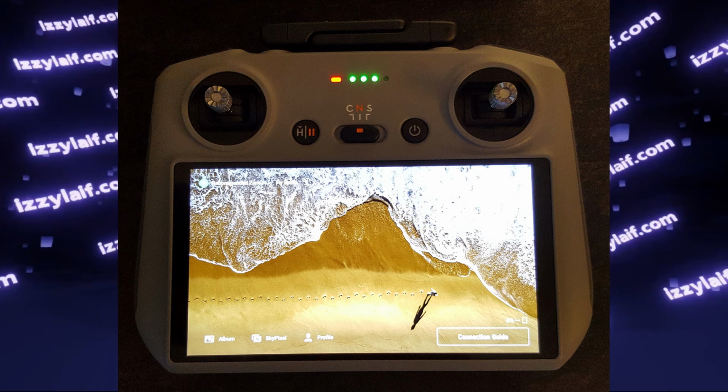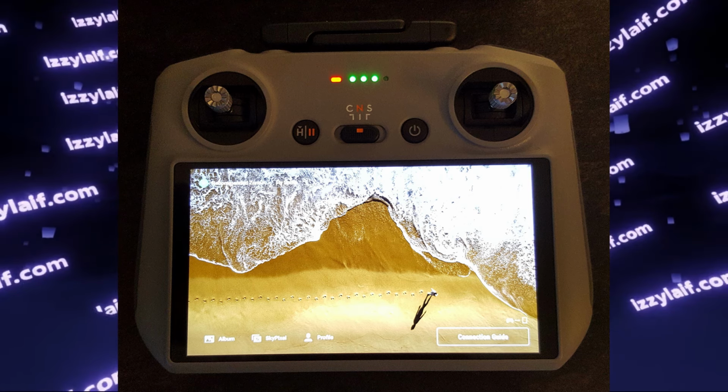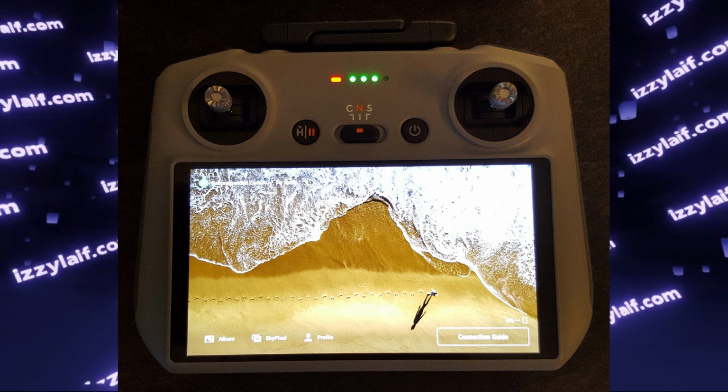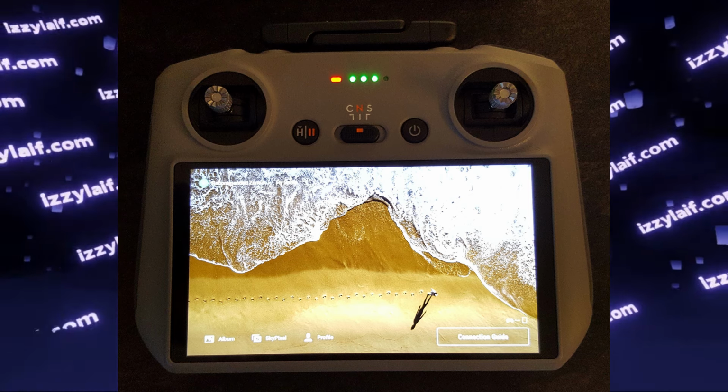If you're using a DJI remote control which doesn't have its own screen, you're probably pairing it with your smartphone, and you can make screenshots and record screen the usual way you do on your smartphone. However, if you're using a DJI remote control with built-in screen, you may wonder how to make a screenshot.